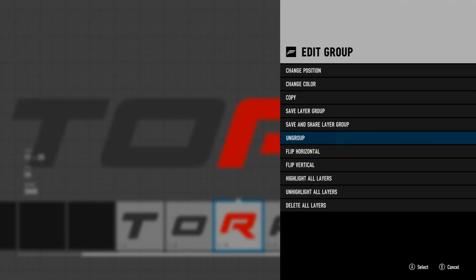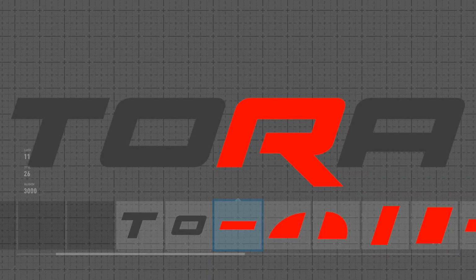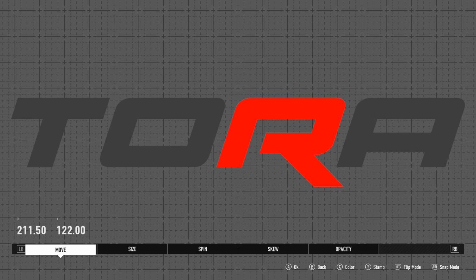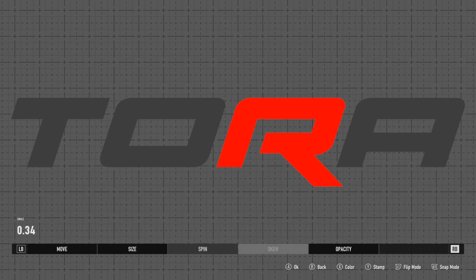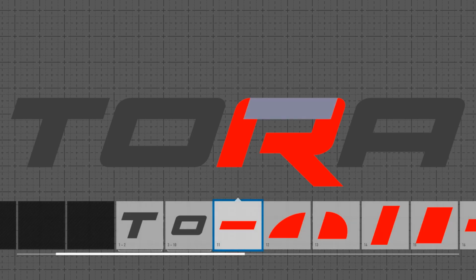Now moving on to the R. Our top bar is going to be pretty much the same as in the O, as are the two corner pieces, so you can probably just copy those over. But the x coordinate is 211.5 with the y coordinate of 122. The x is 2.75, the y is 0.64, and the 0.34 skew.